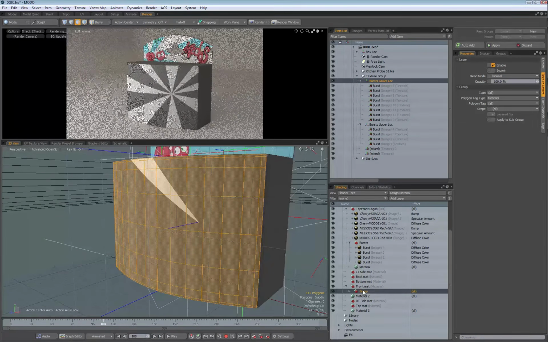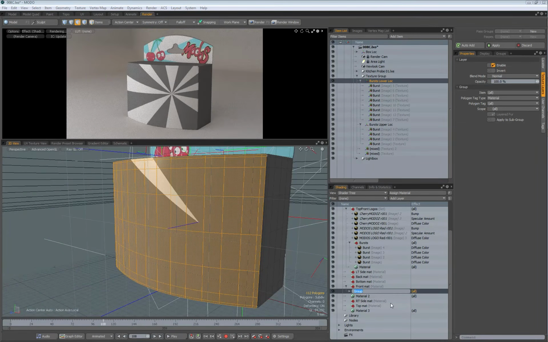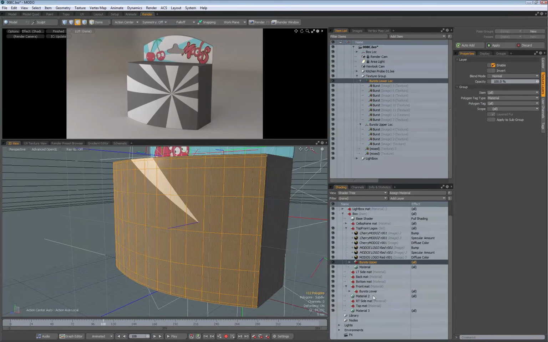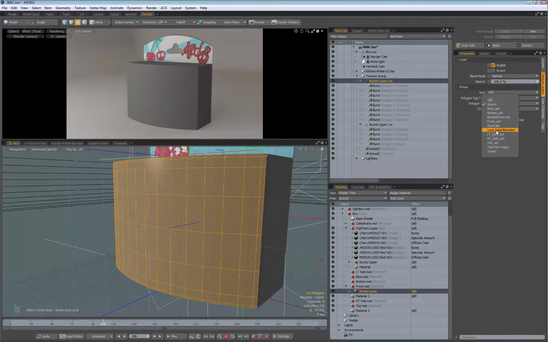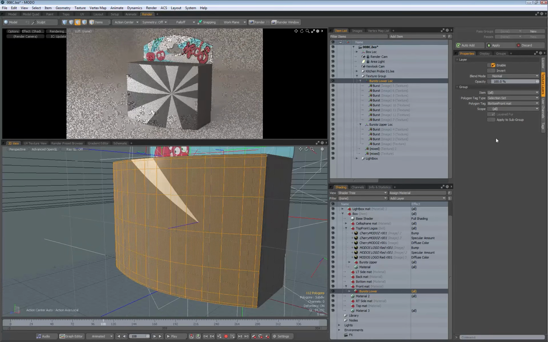And now for said group, let's go ahead and name this bursts lower. And while we're at it, we should rename the upper burst to burst upper. We can minimize that group as well. And now with this new burst lower group, let's go to the properties tab, and in the polygon tag type, let's set this to selection set, and then polygon tag to bottom front matte.